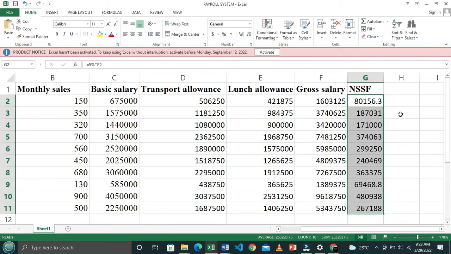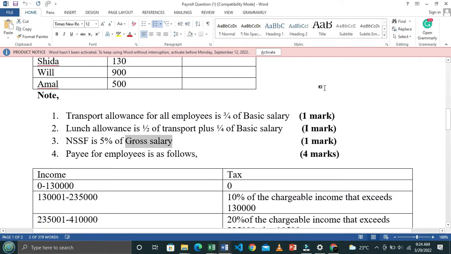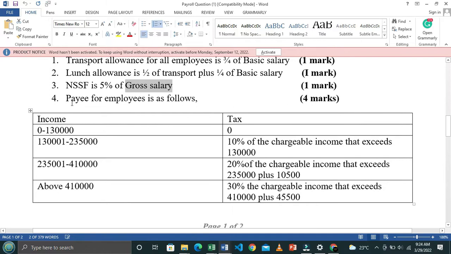Then we have our basic salary, sorry, our NSSF. So now the most terrifying part is about to begin. We need to find PAYE, but don't get scared because we just need to see how to calculate this. The PAYE rates for employees are as follows. Those who earn from the range of 0 to 130,000 are zero taxed.